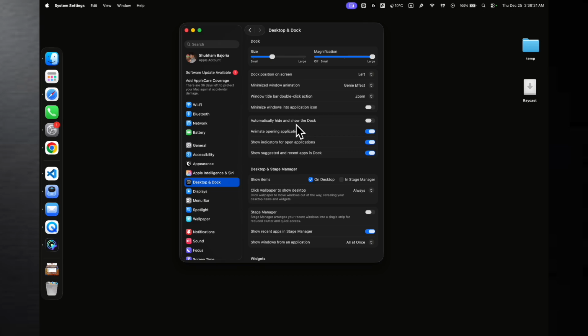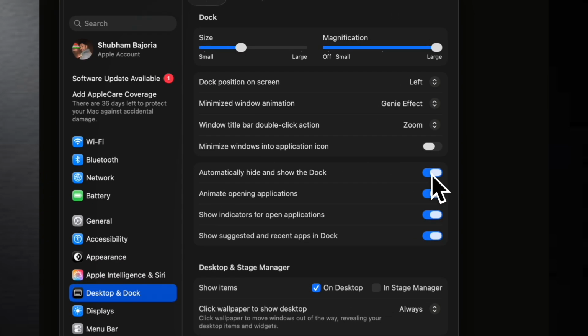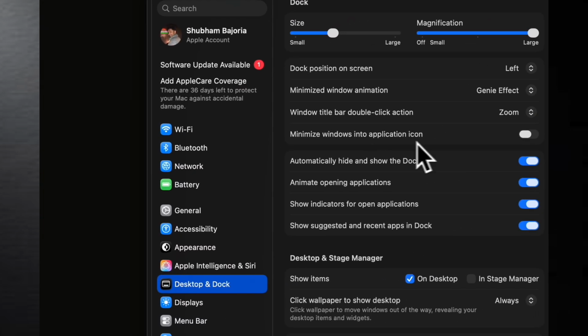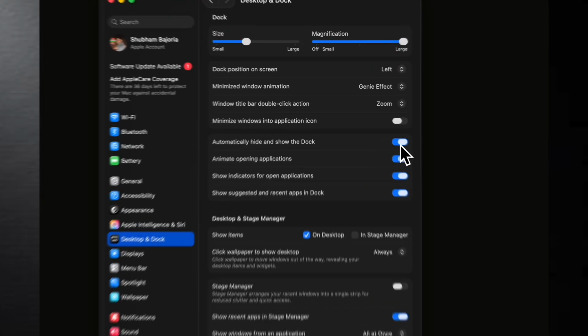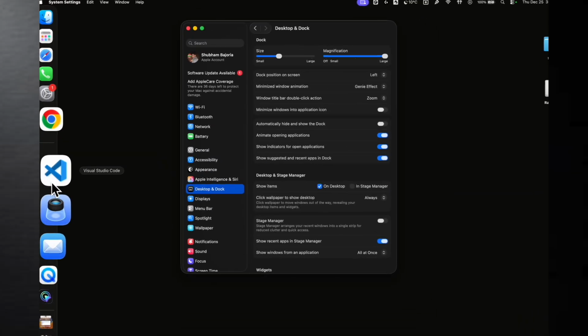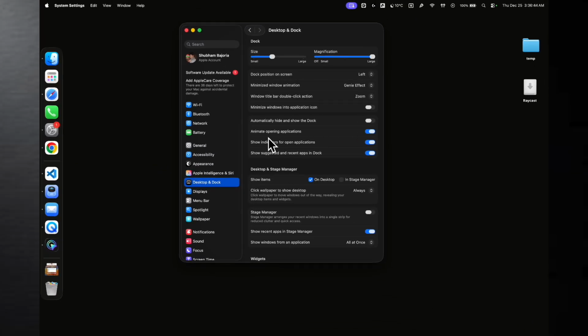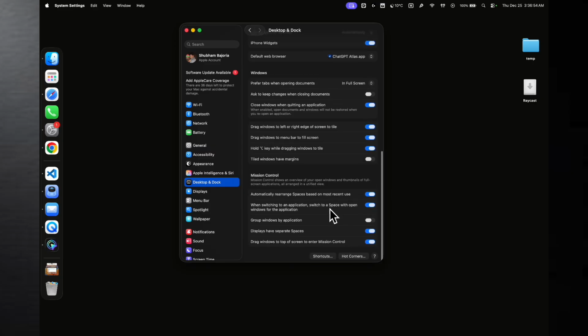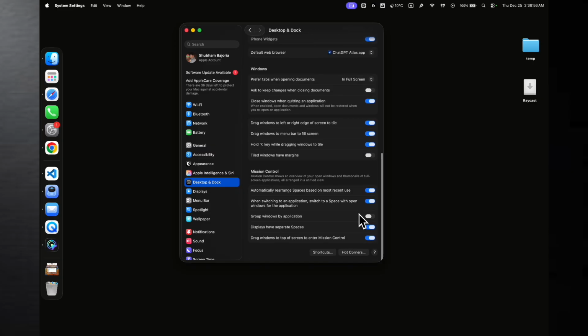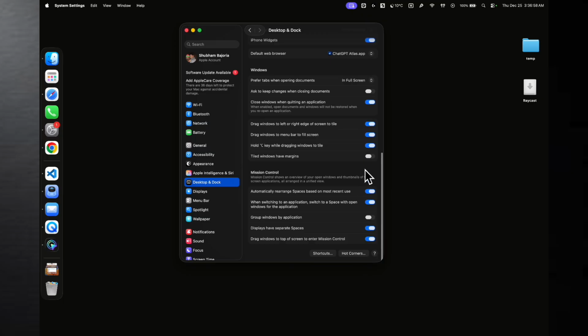So automatically hide and show the dock, if you want that dock to be automatically hidden, and if I just scroll it again it should come back, so we can do that as well, but I usually like it to be in place. So all of these options you can have a check. Okay, so if you want to copy all of these settings, you can just have a look at all of these settings and replicate the same.